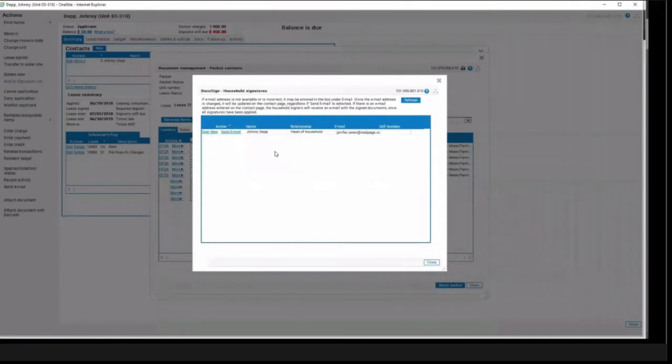And if you notice their name missing here, you're going to have to go back all the way to that due diligence step, correct the relationship status, and work your way back to this step. Now, Johnny is my only lease signer, and I do have his name here, so I am ready to proceed.